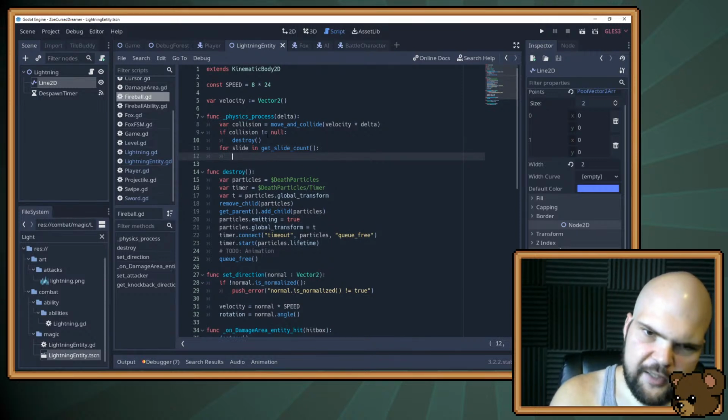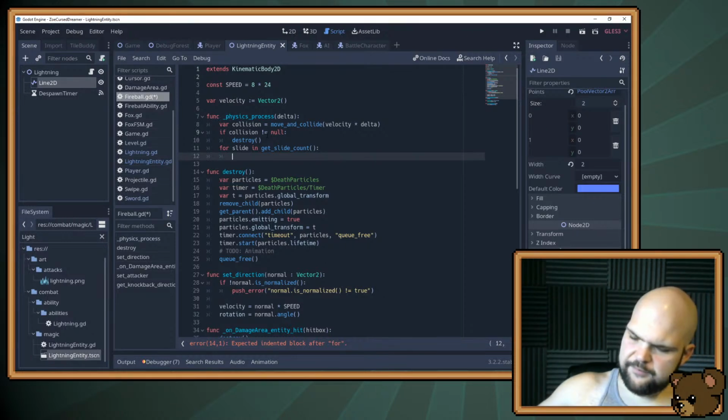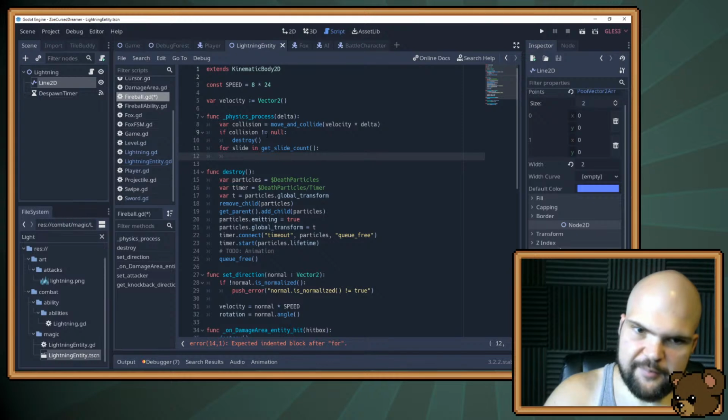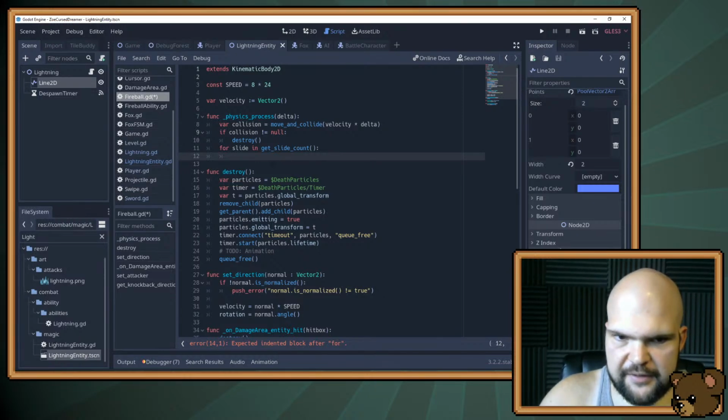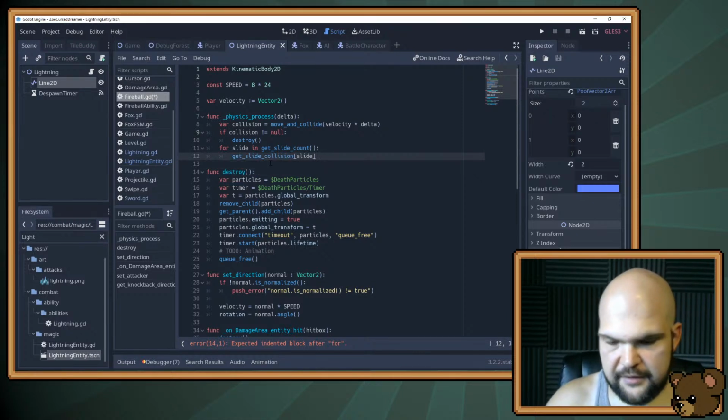And then, I mean, you would not want to use move and slide, but I'm saying, for whatever reason, maybe you have a platformer or something, you want your player to bounce, then you would do that. But then you just need to get slide collision. Yeah, then you use that the same way.